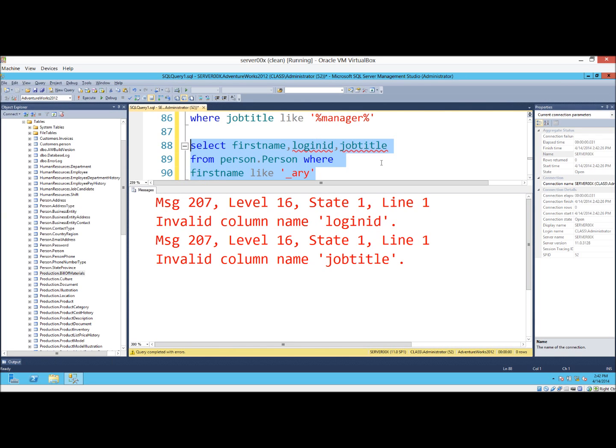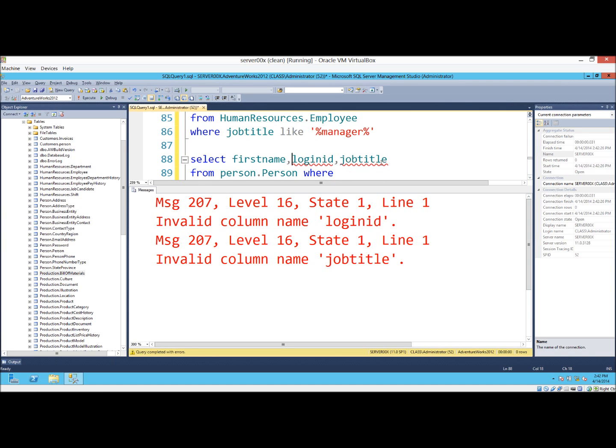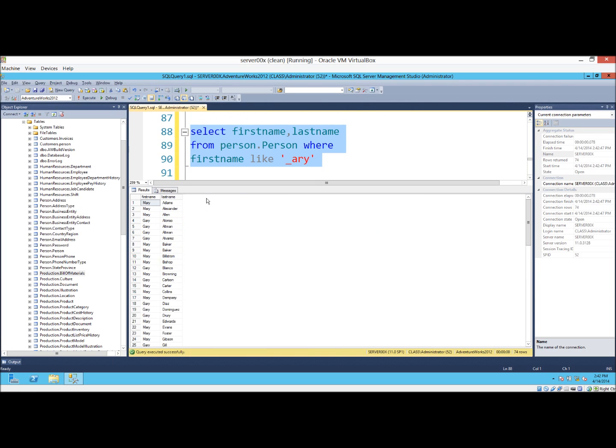Oops. Is it not login ID? Yeah, it is. Oh, that's human resources employee. It would help if, let me get rid of this. Wrong table. And highlight that.